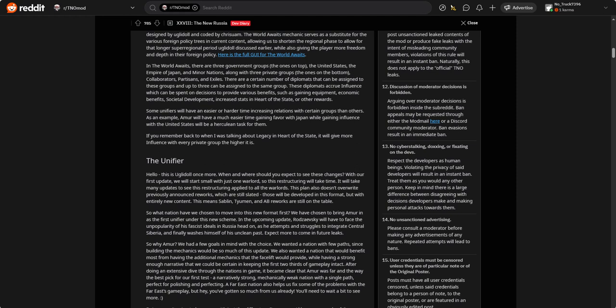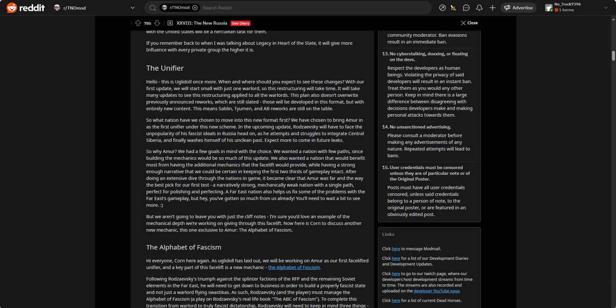Some unifiers will have an easier or harder time increasing relations with certain groups than others. As an example, Amur will have a much easier time gaining favor with Japan, while gaining influence with the United States will be a Herculean task for them. If you remember back to when I was talking about legacy in the heart of state, it will give more influence with every private group the higher it is. And then the unifier.